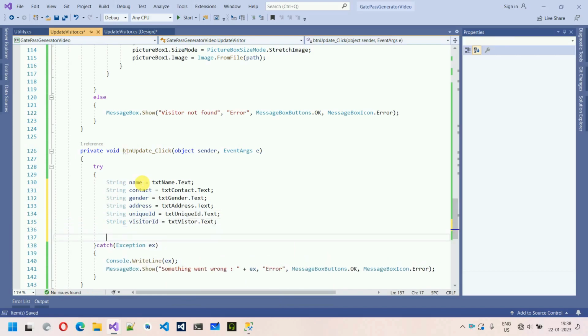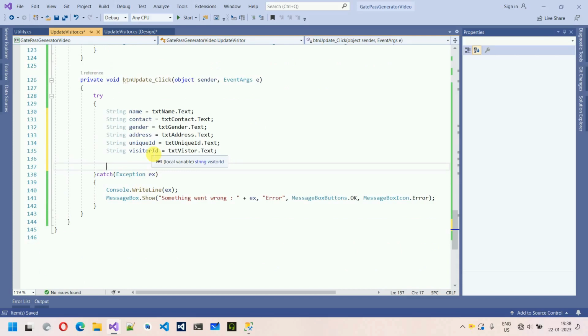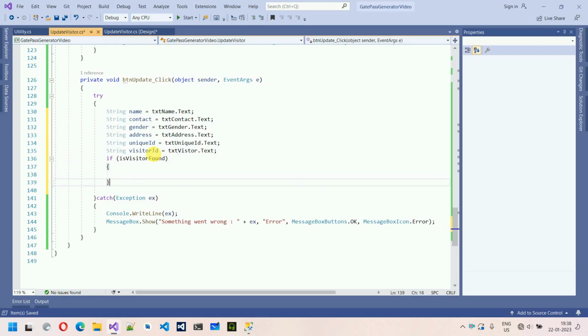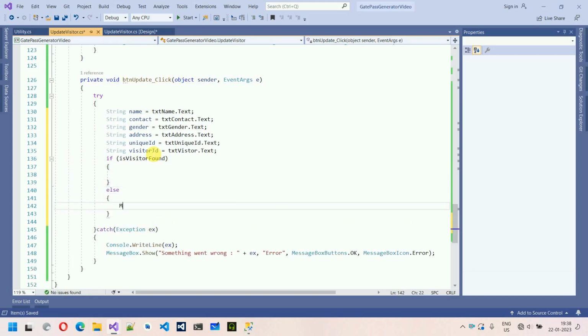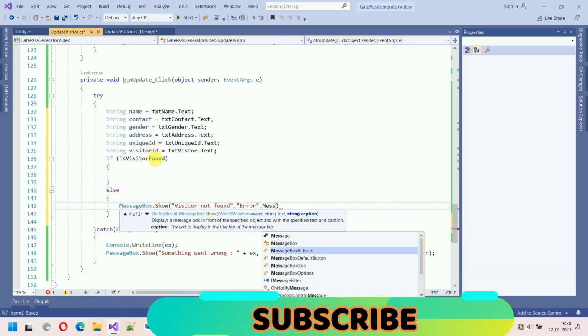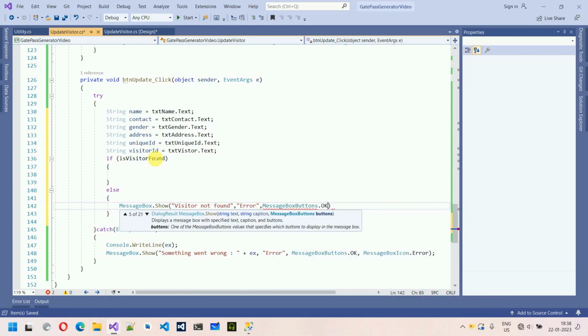After this, I'm going to first check whether the visitor is found or not. So if isVisitorFound, if this is not the case, it means the visitor is not found, then I want to show a message. So MessageBox.Show, and here I'm going to show the message, visitor not found, and the caption for this one will be Error. After this, I'm going to add one button, MessageBoxButtons.OK, and one icon, MessageBoxIcon.Error.